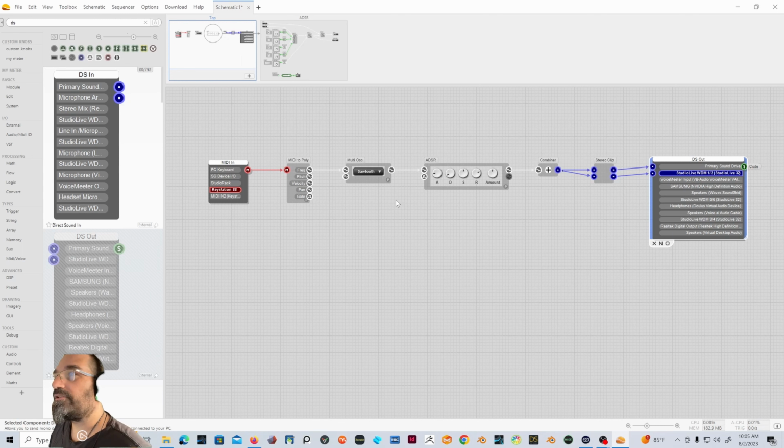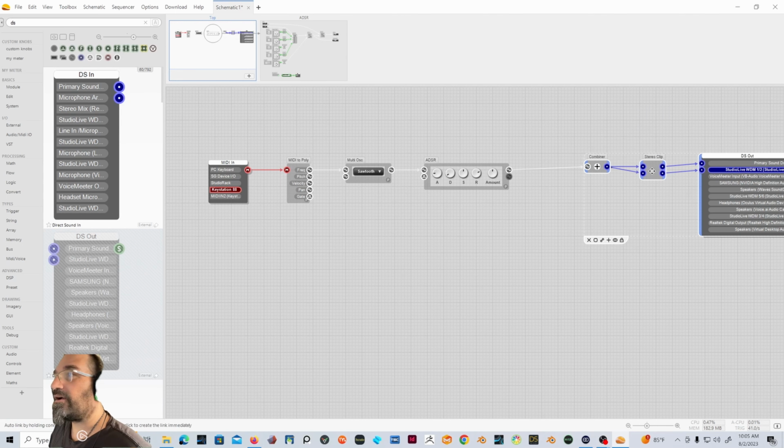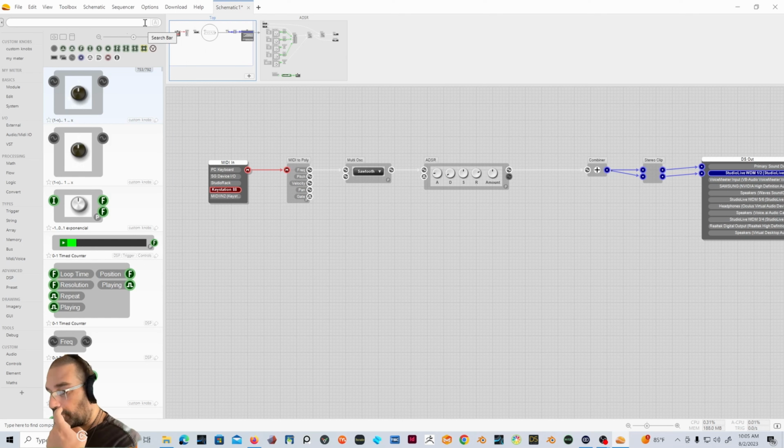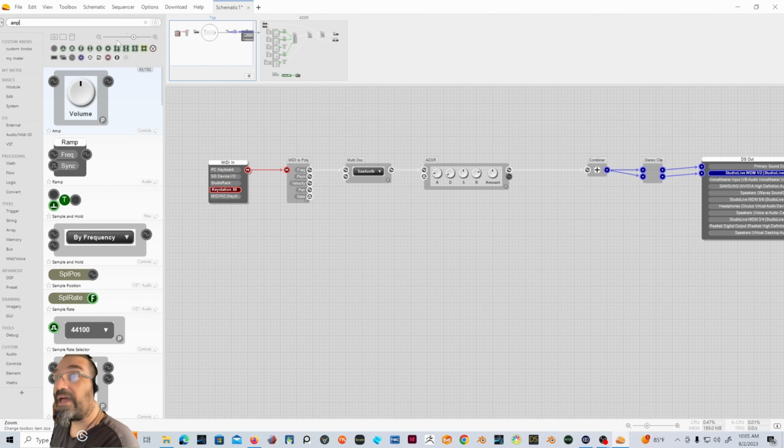So what we want to do is make a volume knob. So we just marquee select by clicking in an empty area and dragging a rectangle around everything you want to move, and then clicking and dragging on anything to move that selection. So we want to look over here not for a volume knob, but what's called an amp. So we're just going to type in amp, and now we have this here. It looks like a volume knob, but what it does is amplify the sound. It actually multiplies the sound.